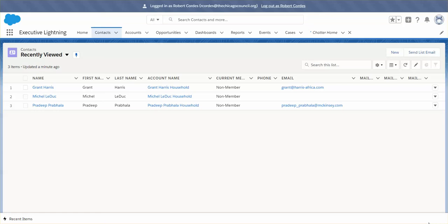Salesforce groups our data into logical categories called objects. An object is a collection of fields named for the kind of information those fields capture. There are two types of Salesforce objects.